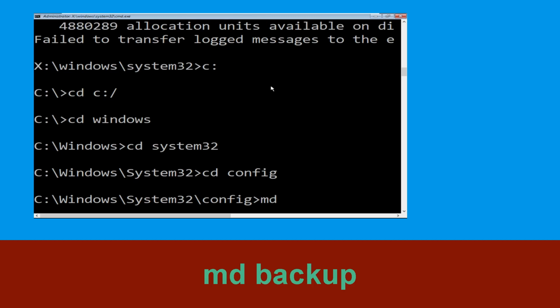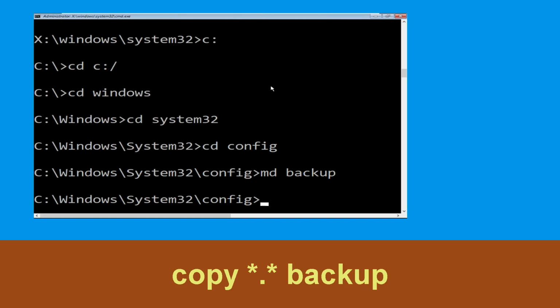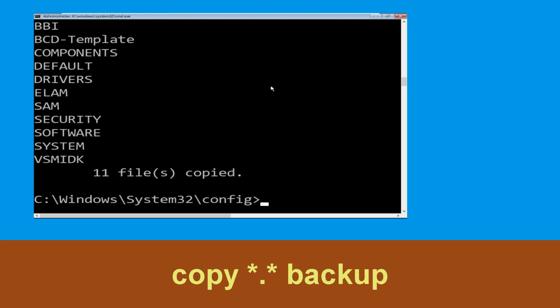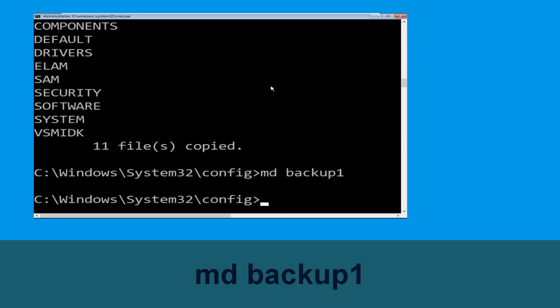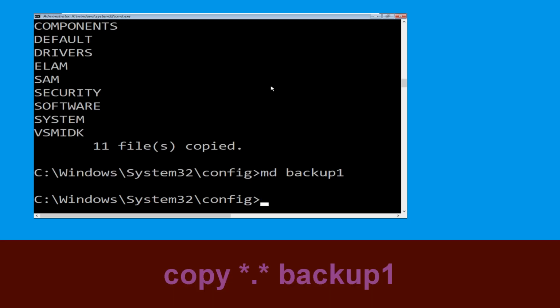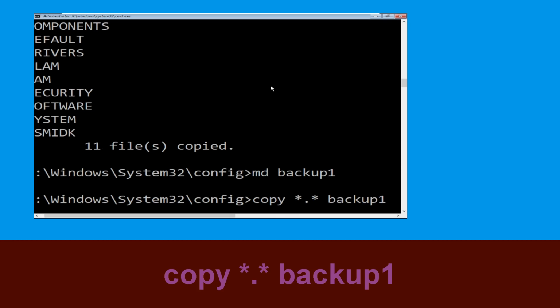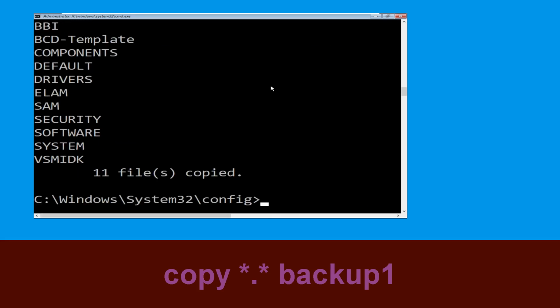Now type md backup and simply hit enter. Now type copy space *** space backup and simply hit enter to execute the command. Now execute this command. Type md space backup1 then hit enter. Now type copy ** backup1 and simply hit enter to execute the command.